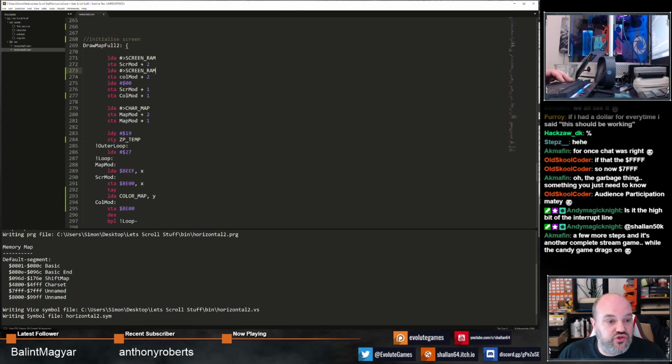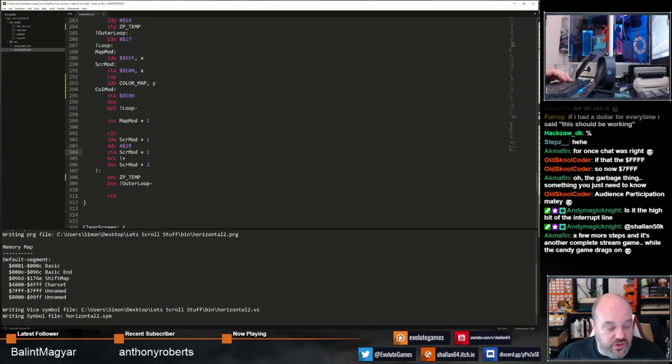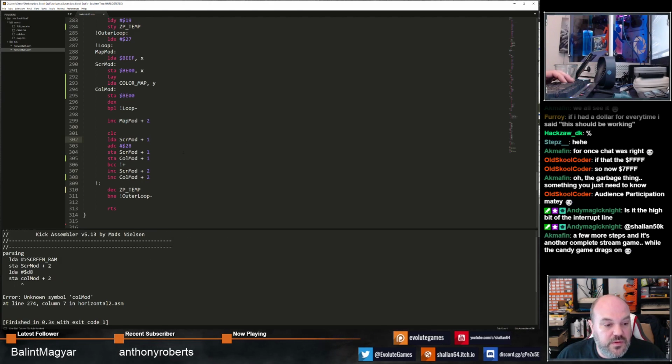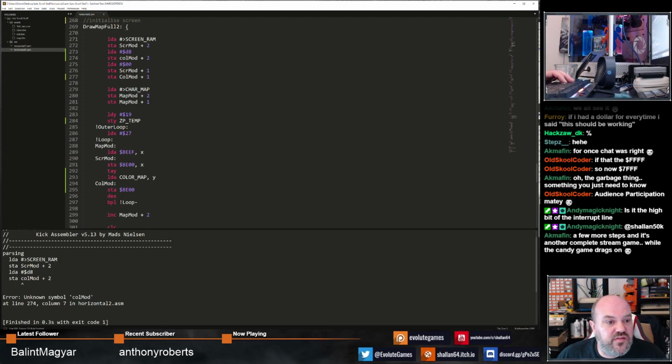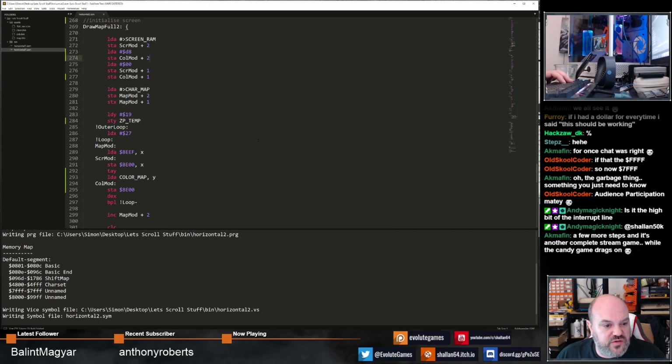So this is the initial drawing of the screen. So I'm just going to use the direct values for color mod. So we just need to make sure that we update color mod as we go along as well. Have I done a lowercase? There is. Oh, why has that not done the whole thing? Oh, because I need to do comma X. There we go.